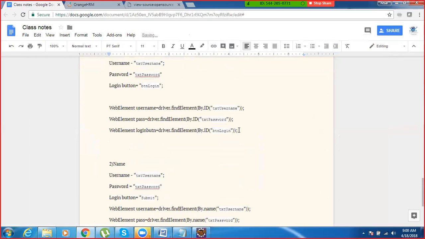Now this driver.find element is one method present in Selenium, and it will return one web element. So there is a return type. We can have multiple functions, and a function can return something, right? Find element is also a function which returns the web element. That web element we can save in the web element interface. The similar thing we can do for others as well.